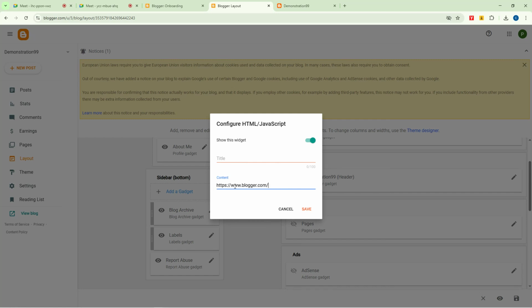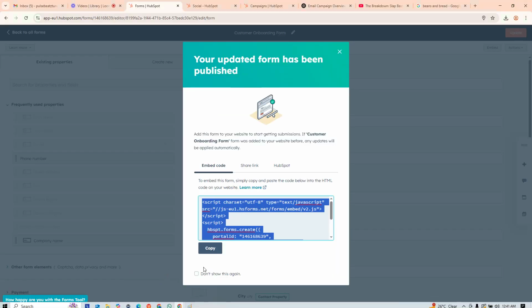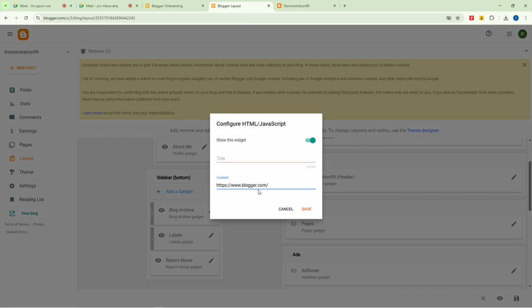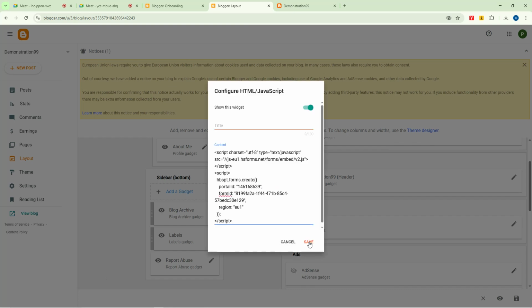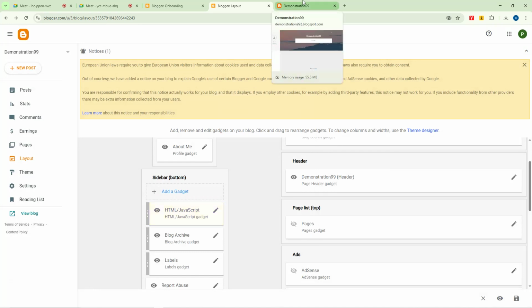Come to the content and paste. Oh, sorry. Let me go and copy it again. I think I used it. So I'll copy it one more time and I'll go in there and paste it now. See? Now let me save it. I don't know if it will agree to show up, but let me show you guys.